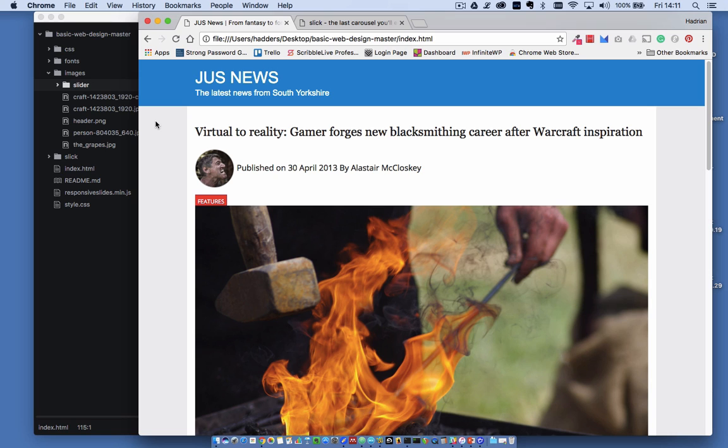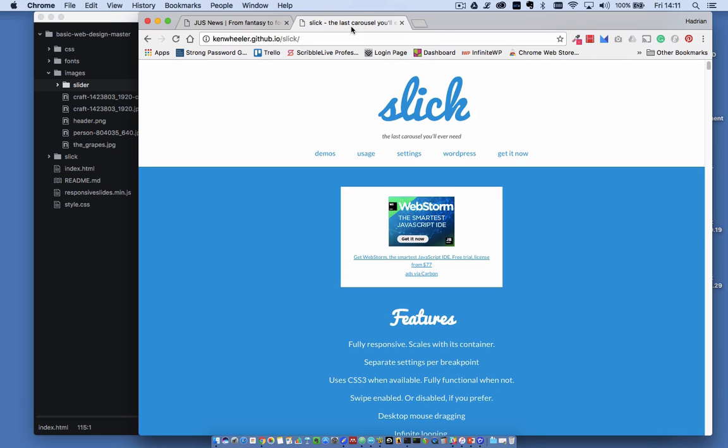Okay, so I'm going to walk you through adding an image slider to your web page. I'm using this basic web design page, and I'm going to add a Slick slider, so Slick carousel. You can find this on Google. Just Google Slick carousel and you'll get this website.